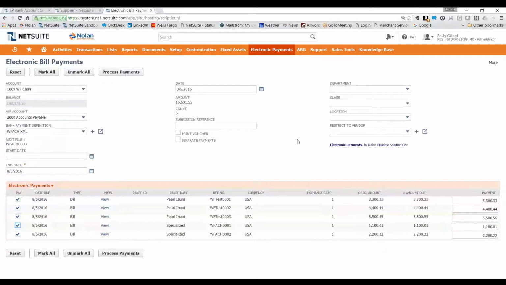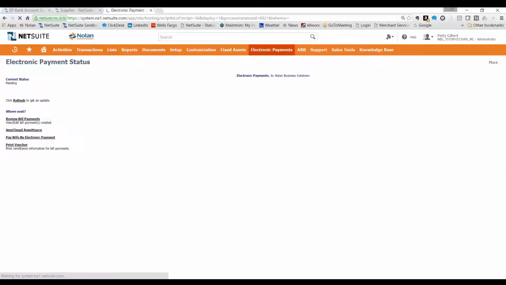So we're going to go ahead and process payments. In this example, I have it set up so it's assuming that we want to make one payment per vendor rather than one payment per bill. That is a setup option that we can configure, but typically when we're sending batches to the bank, most scenarios end up being one payment per vendor.